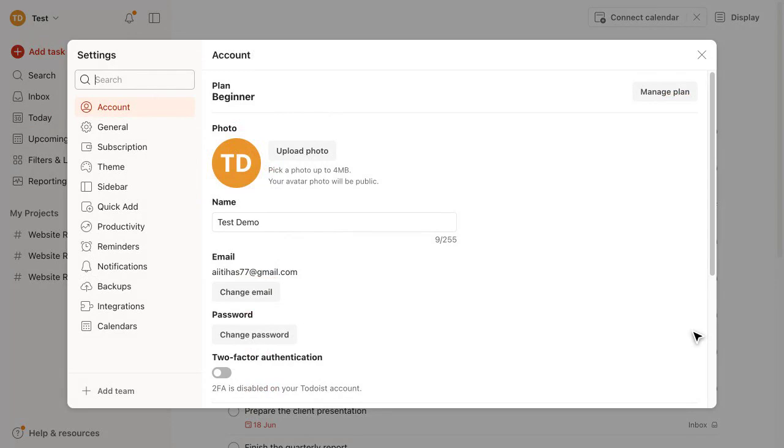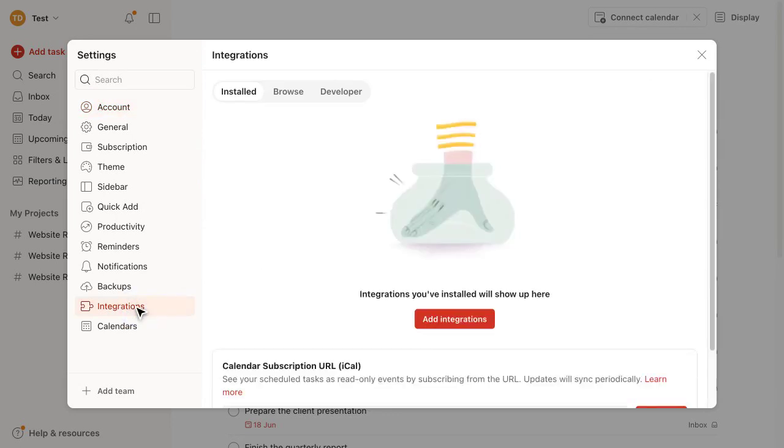This is the home for every connection Todoist can make with the other tools you already use every day. At the top, you'll see 3 tabs: Installed, Browse, and Developer. Click the Browse tab. This opens the full gallery of available integrations, a long alphabetical list of apps that plug straight into Todoist. Scroll until you find Jira, then click it to open its page.